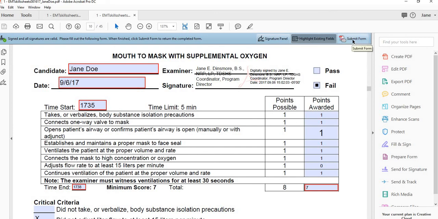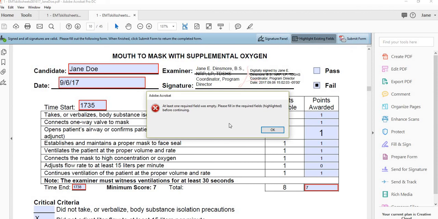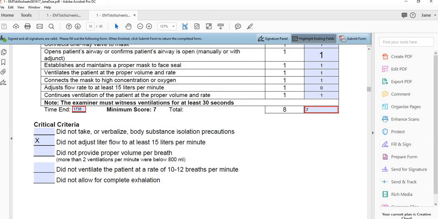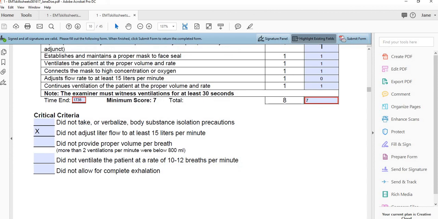Now let's try this. Let's go submit form. At least one required field. Oh, it has to be completed all the way. The mandatory fields are student name, date, start and end times, and I think pass fail, I'm not sure. If not, it should be. And if anything's not there that's mandatory, it will not allow you to submit. Now, I'm not going to have time to fill all this in, but supposedly when you submit this, it should come to my email and drop in.